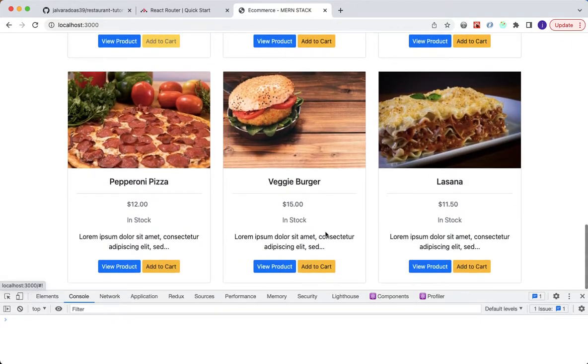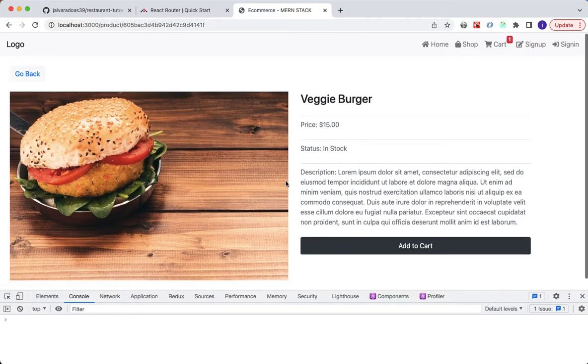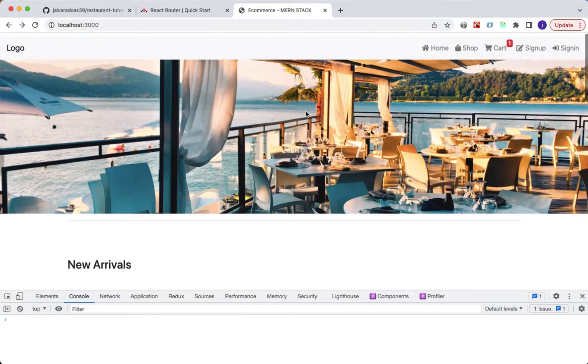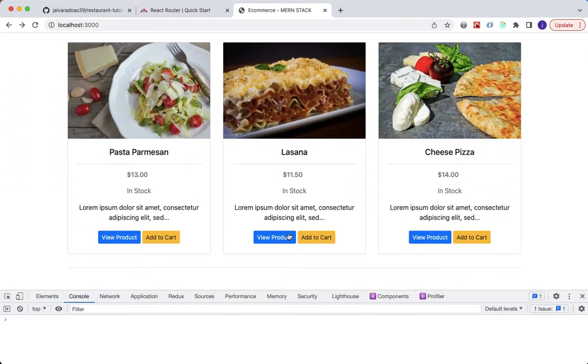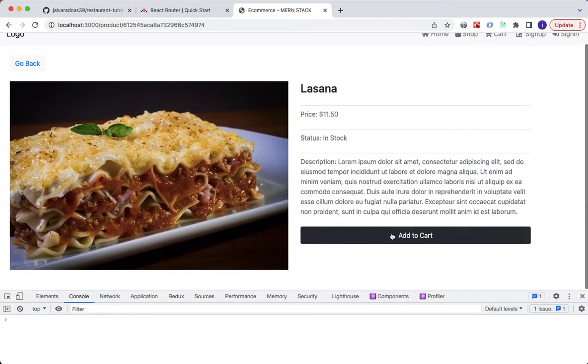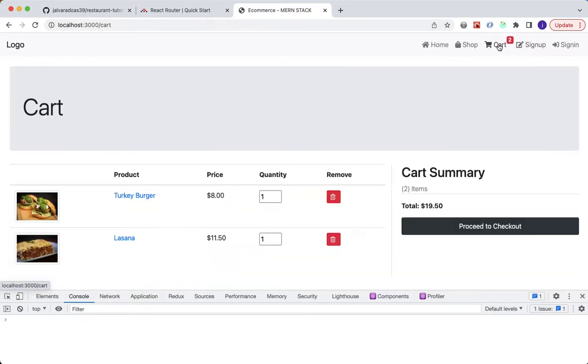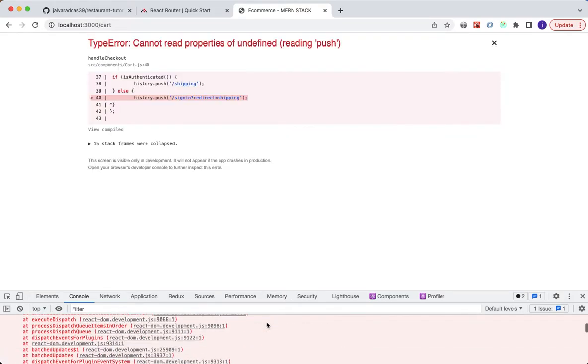All right, let's make sure view product on this page works. Yes, go back. There we go. Let's click on view product here and click add to cart for lasagna. All right, now we got 2 items. Let's go to the cart, and we see we got our lasagna here. Let's delete that, and there you go. Now we only have one item. Okay, so now let's proceed to checkout, and now we get an error.